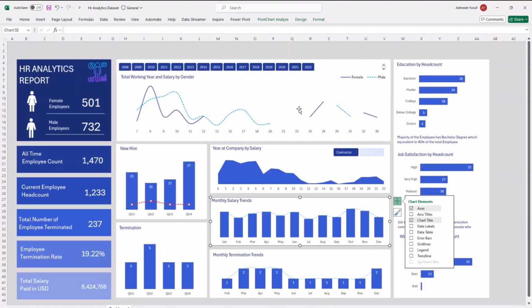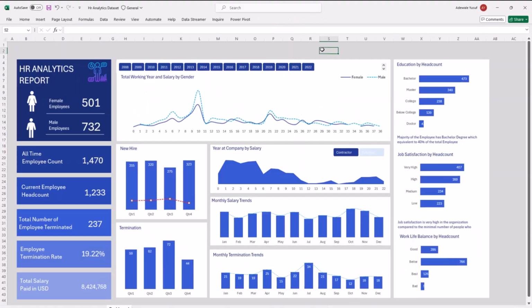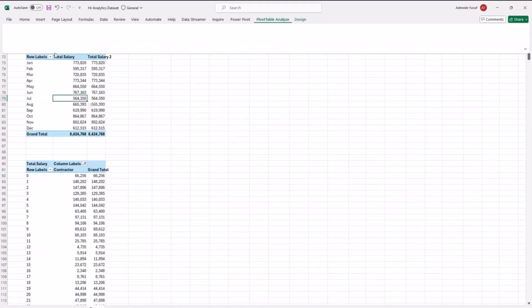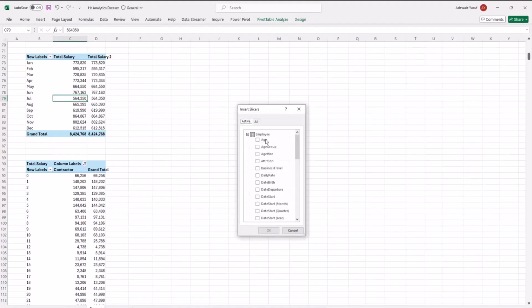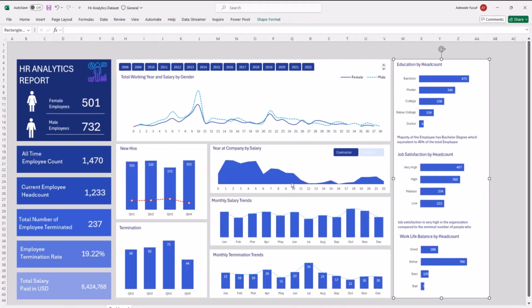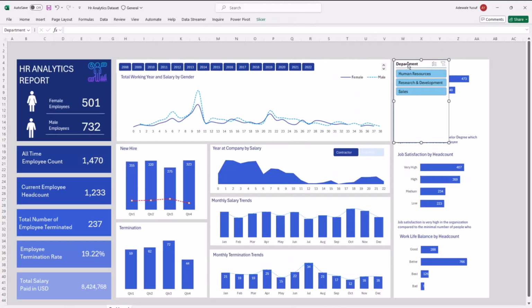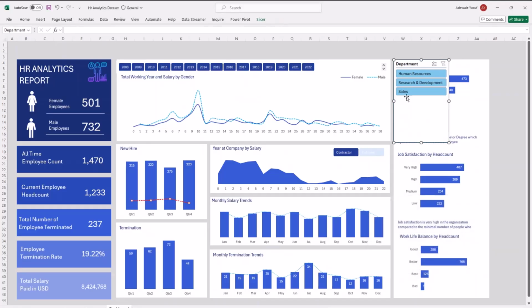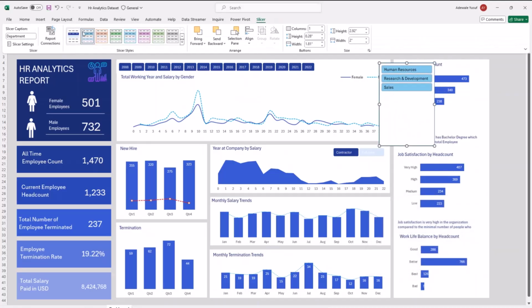Another slicer I can add is maybe a slicer on department. So I can put a slicer on the department, so I can slice and dice by different departments, right? So if I go back to my report and I go here, pivot table analyzer, and click on insert slicer and look for department here. Department, and then I'm going to take my department to my dashboard, paste it here, and then I will remove the slicer heading for my department.